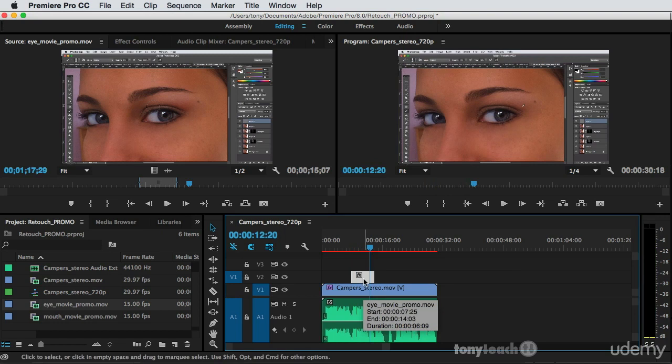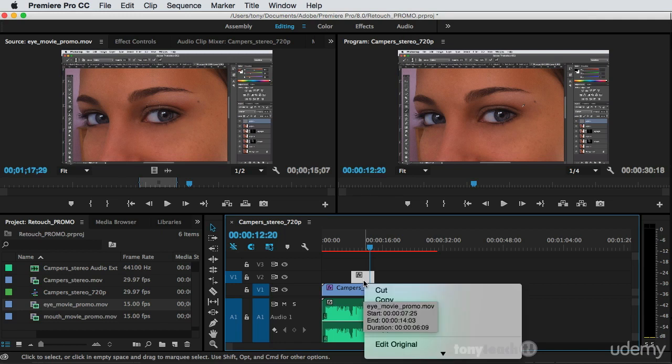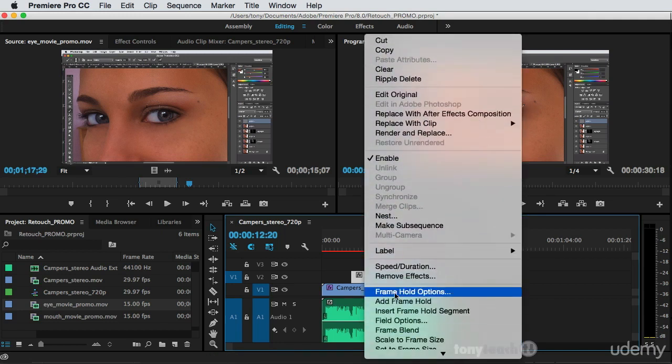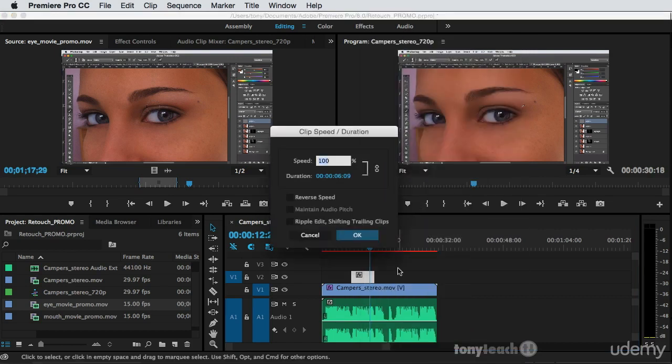Now what I want to do here is change the duration of this clip. If you remember, this is actually about 6 seconds long, and I'm going to right click again and come all the way down and select speed and duration. So instead of it being 6 seconds, I'm going to come down here and type in 3, and just make that a 0 at the end. And I'll click OK.